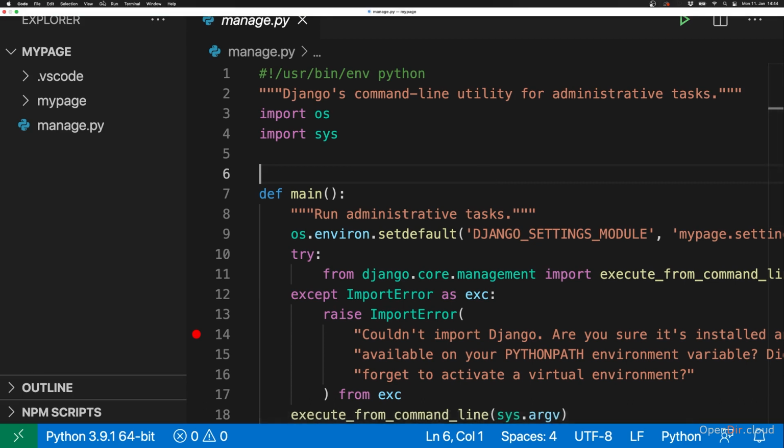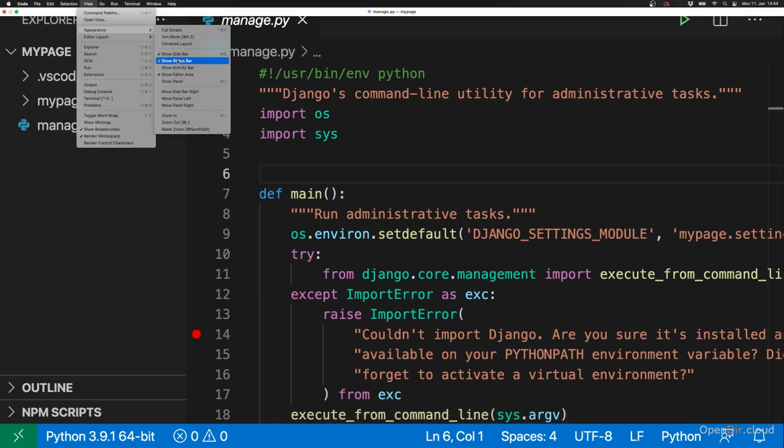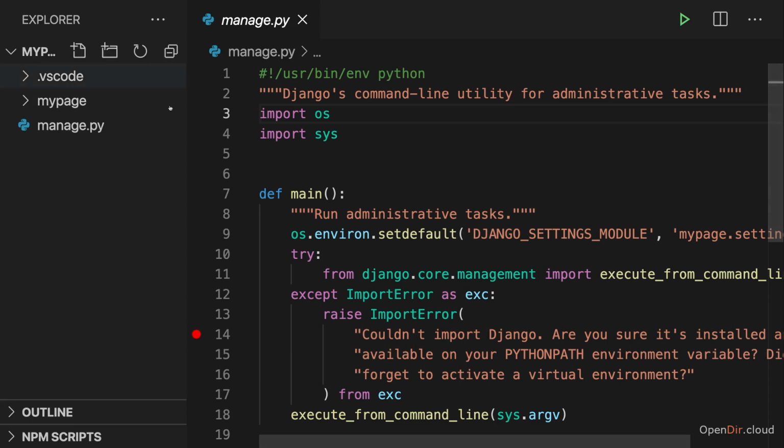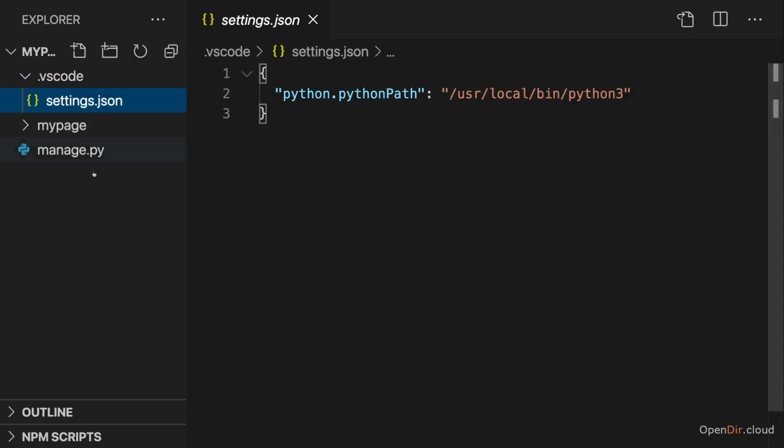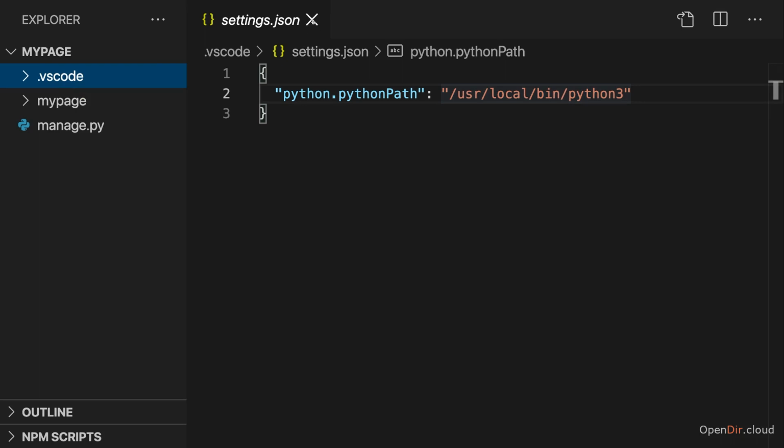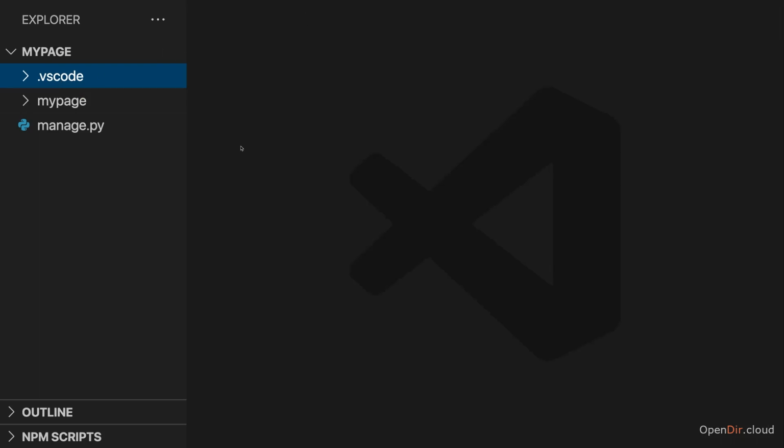Now with that, I'm going to close this status bar again. And now we got this selected. There also is a .vscode folder which was created now. This folder simply saves some project-specific settings. In this case, it saves the Python interpreter which should be used. This is only relevant for VS Code, not for Django or Python.